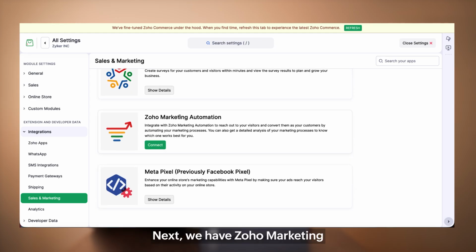Next we have Zoho Marketing Automation, which is something similar to Zoho Campaigns, but apart from just emails, you will be able to send out WhatsApp and SMS based campaign notifications to customers by subscribing to the Zoho Marketing Automation services. And then we have Meta Pixel integration, which is also known as Facebook Pixel, using which you can run ads and promote your business across social channels like WhatsApp, Facebook or Instagram if needed.